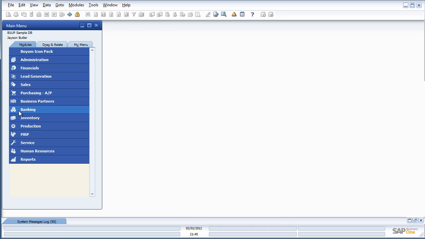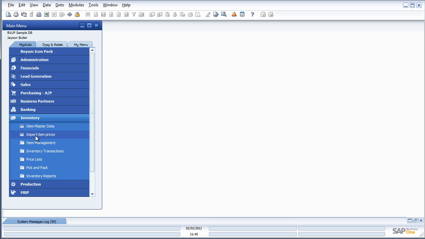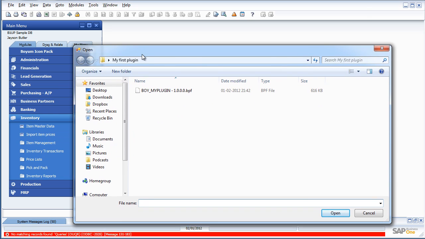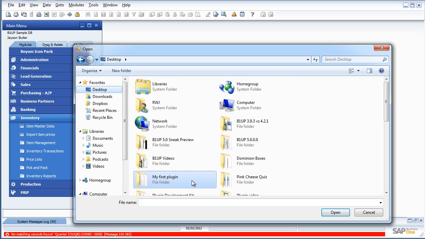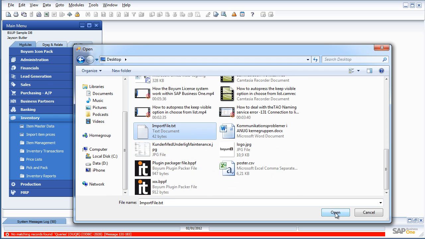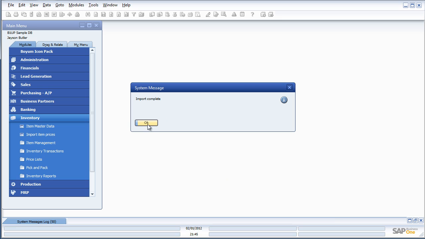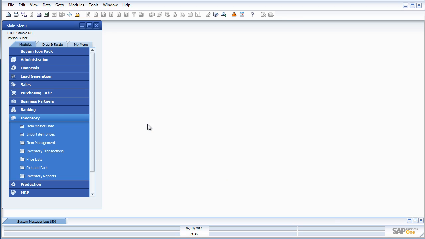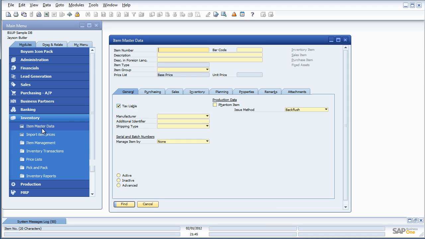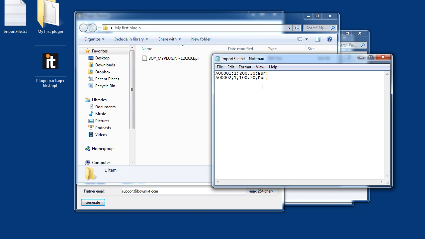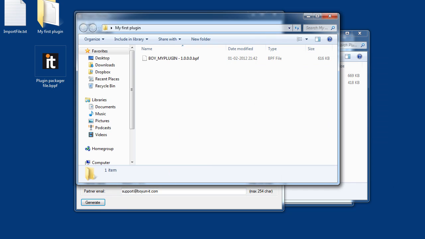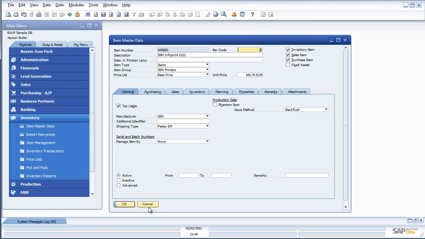And under our inventory, we now have our import item prices. We can try to use it. We have our import file, and because we only had 2 items, it was fairly quick, so it imported 2 items, and we can now see that our item was updated with the new price, and the other item was updated with the new price compared to the file we had. So in our summary, we've just created our first plugin.